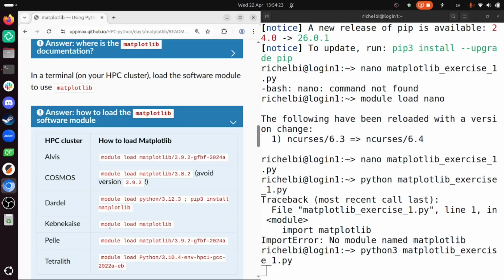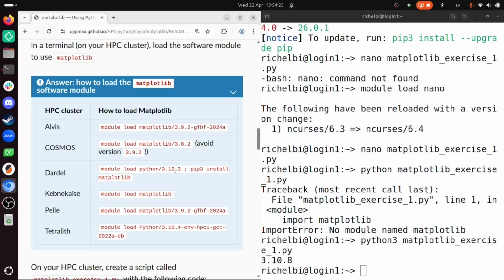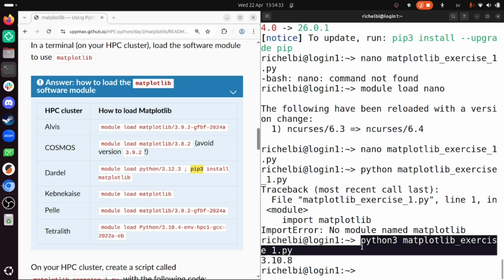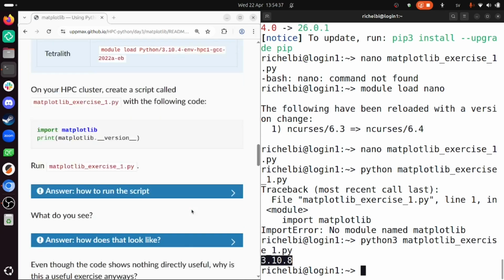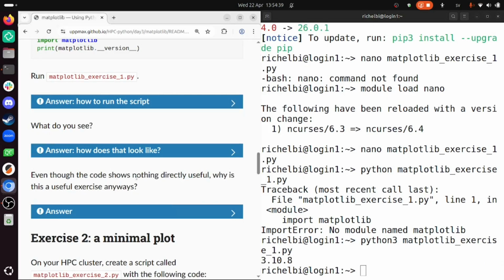I used pip3. Where's Dardel here? I used pip3 to install Matplotlib. And now I need to use Python 3 to run it. And here we see that Matplotlib has version 3.10.8. Oh, good, that's what it is. So what do you see? We see the version. Next question.